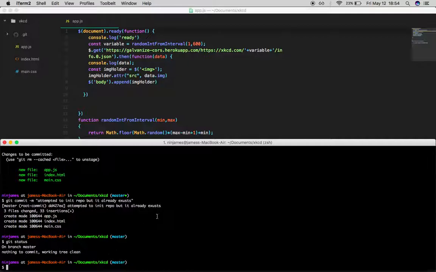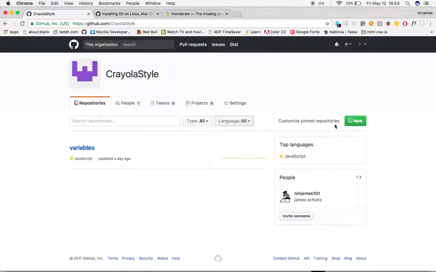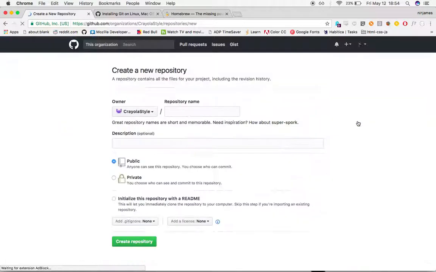So what's about to happen now is we want to take this and push this up to GitHub, so that way people can see it from wherever. Because right now it's only available on my computer. So I'm going to create a new repository. You guys will do this once you create your own GitHub account. It'll say create new repository. Boom. You're going to click new.